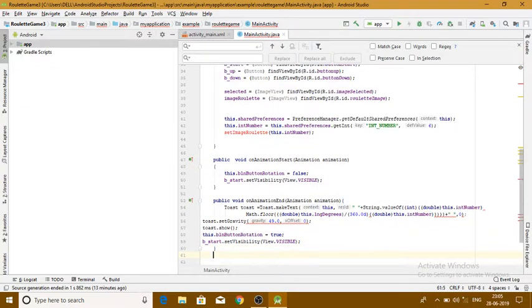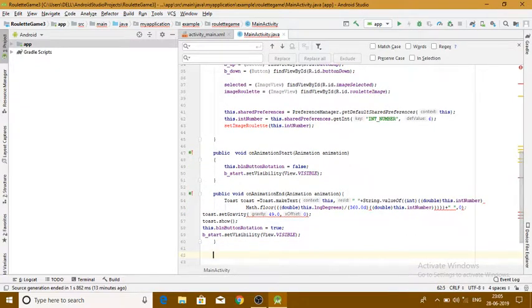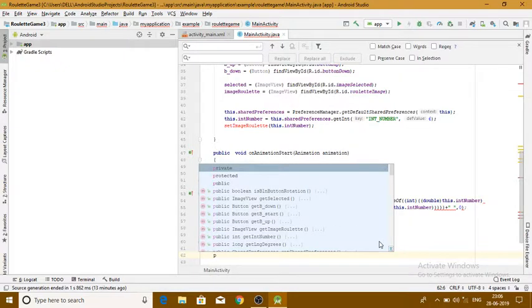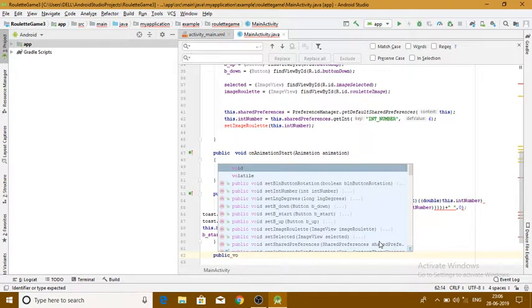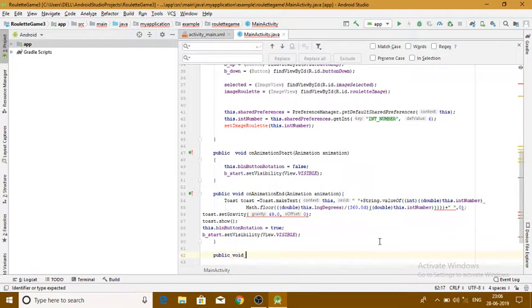Then again enter. We'll create an animation repeat. We want the same to be repeated on the restart button arrow which we created before. For that, public void onAnimationRepeat.